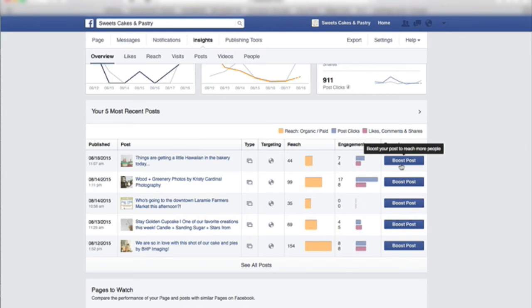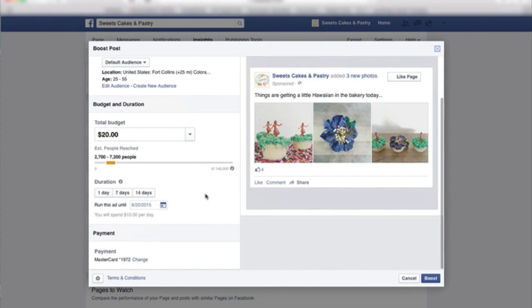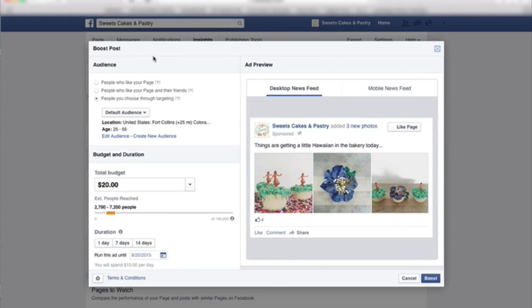So if we're going to boost a post, click boost, and then it gives you a lot of different options for targeting. So say I want to just target people who I choose, which is the best way. You never really want to do people who like your page and their friends. I read somewhere the other day, unless you're a global brand, it's not really relevant. You don't know anything about their friends. Maybe their friends are 30 years older than them and live on the East Coast and you're on the West Coast. So unless you have something for a global network, it's not going to be very relevant for people who like your page and their friends.